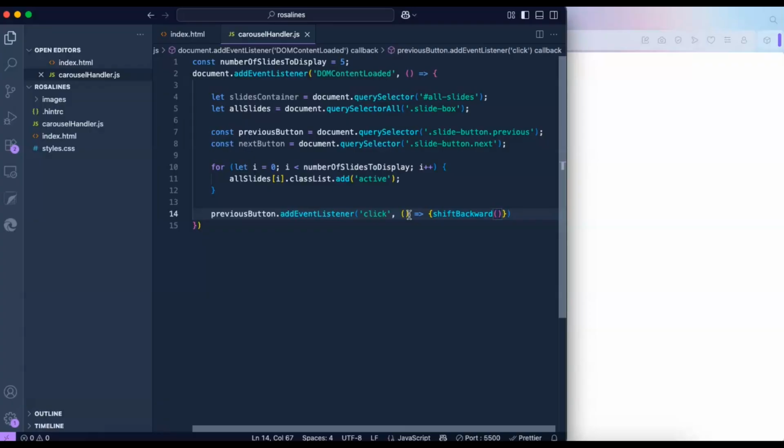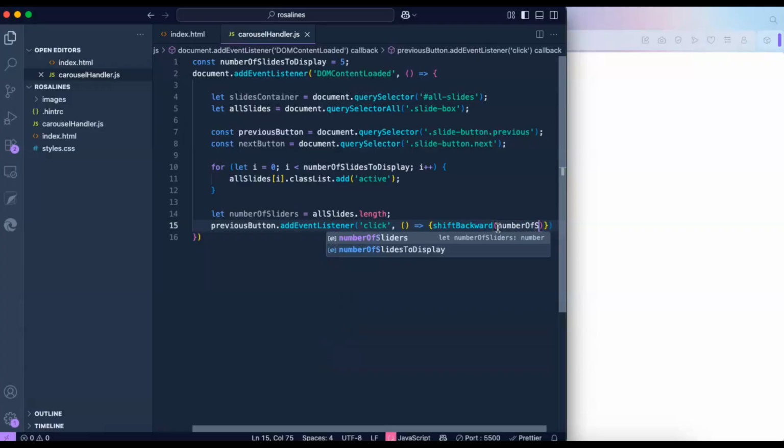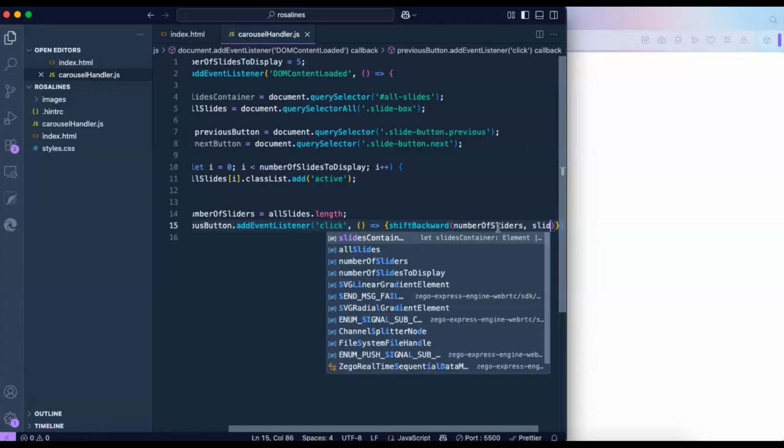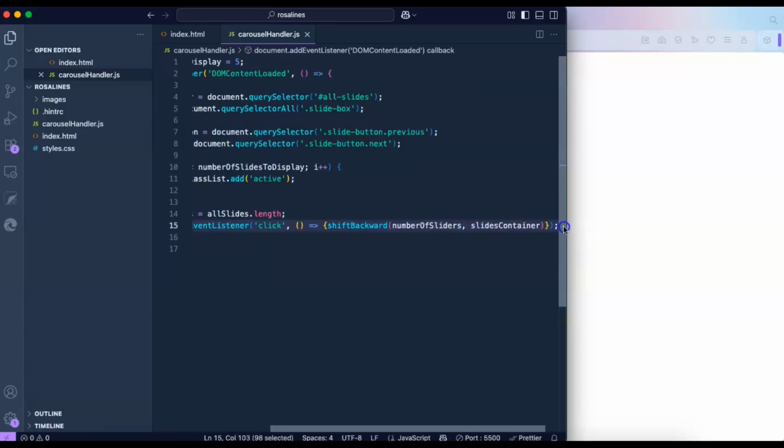So the first one, we want to include the number of sliders, because we're going to use that number soon. Instead of repeating it twice, instead of getting the number of sliders length, we're going to create a variable that will store this instead. So we're going to call this variable number of sliders, and then we want to get the number of sliders that there are in total. We can do this by calling the attribute length. So now we can just add the number of sliders variable, and then we're also going to be using the slides container as well. And then we also want to do the same thing for next.